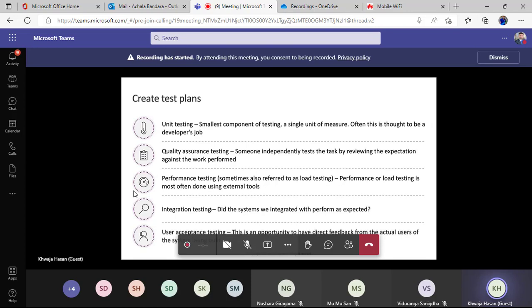To test the performance of your application, you have to put load on your application in terms of data, bandwidth, or users. The more users perform the testing simultaneously, the better it tests how the application is performing. Integration testing. So would anybody like to tell me what integration testing is?